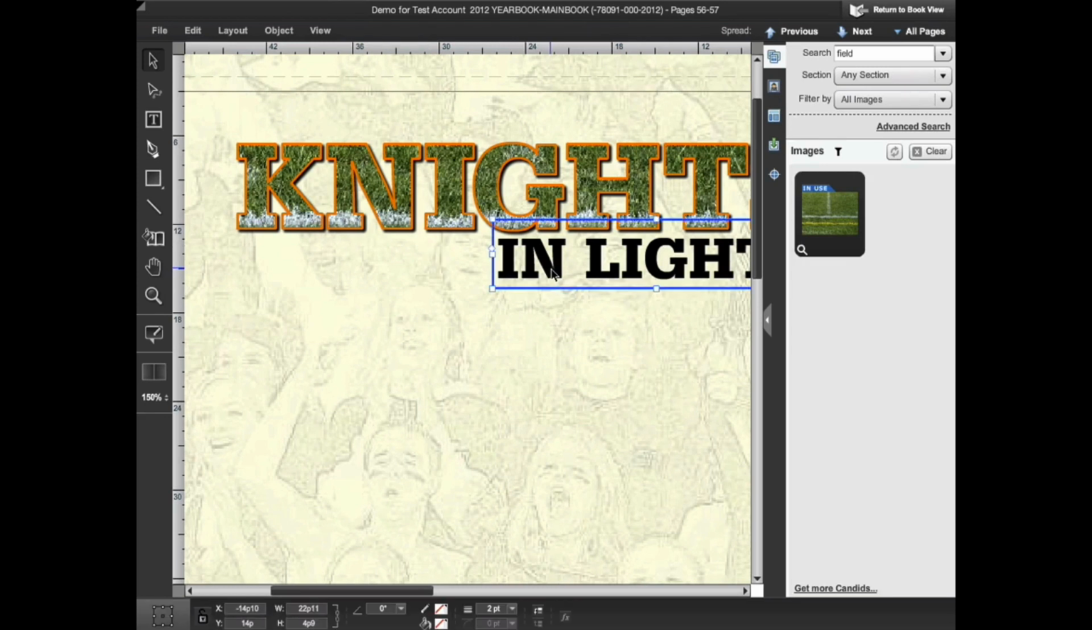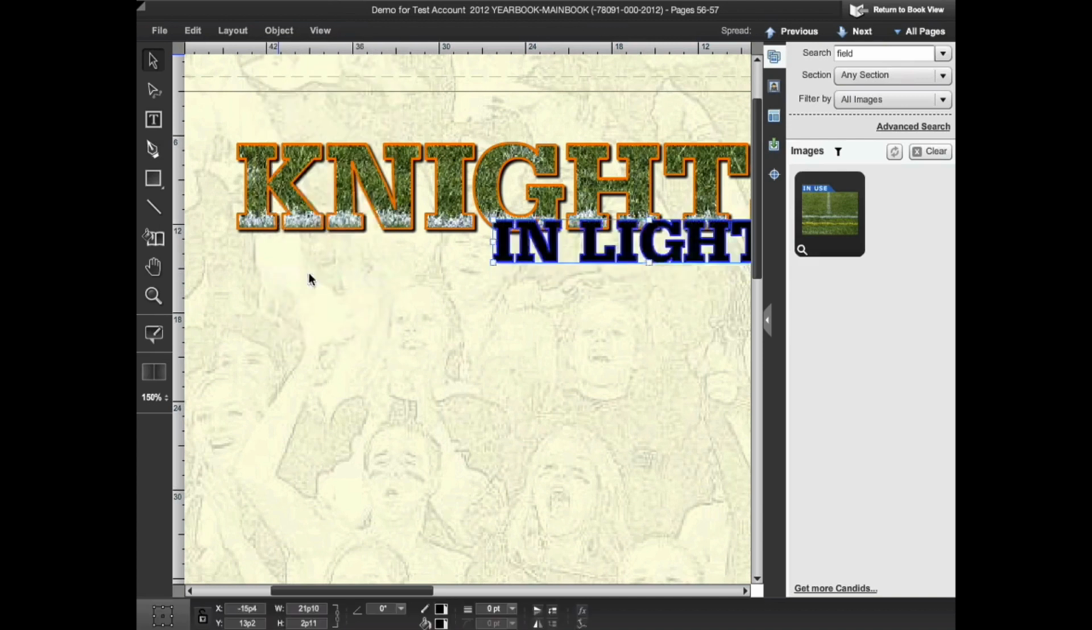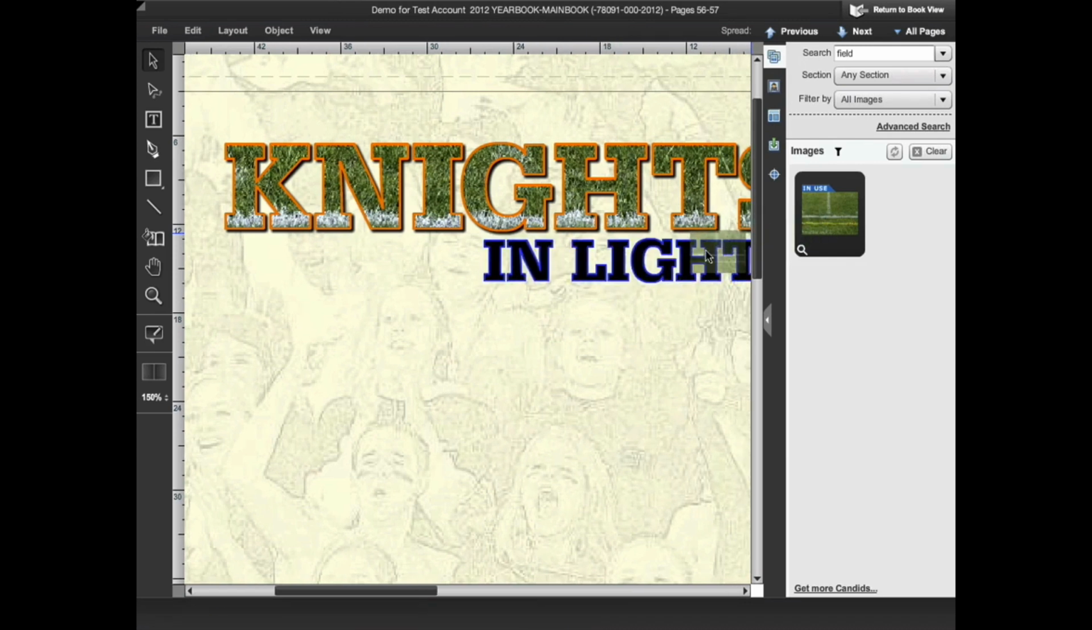Let's just review it quickly with this other headline element. I'll select it, go to the Object menu, choose Convert to Shapes. I'll reposition it just a bit here. Then I'll find the image that I want to use, drag it over, get the blue highlight, and drop it in.